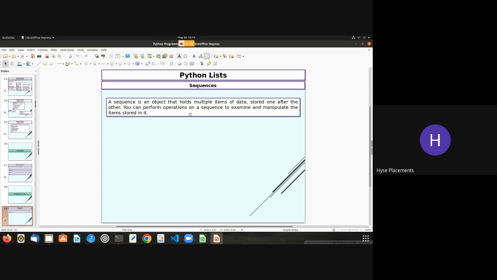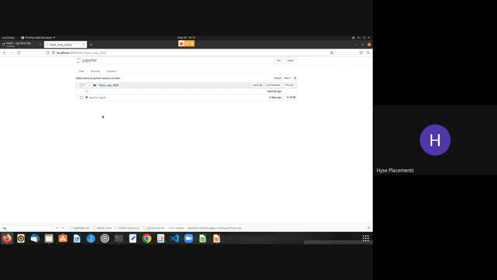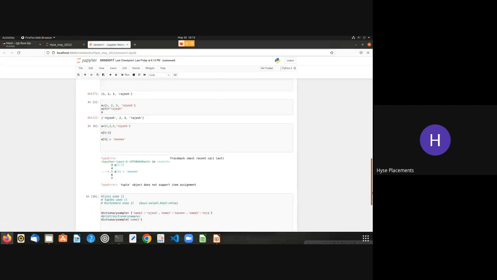You can perform operations on a sequence to examine and manipulate the items stored in it. Already we have done some slicing and some manipulation of the entire list. In the same way, there are multiple methods for lists where you can manipulate it. If you want to remove some items present in the list, you can remove them, or if you want to add some items into the list, we can add them. We will check how to add anything into a list. If you want to add a new item into the list, how are you going to add it? Okay, let's go.